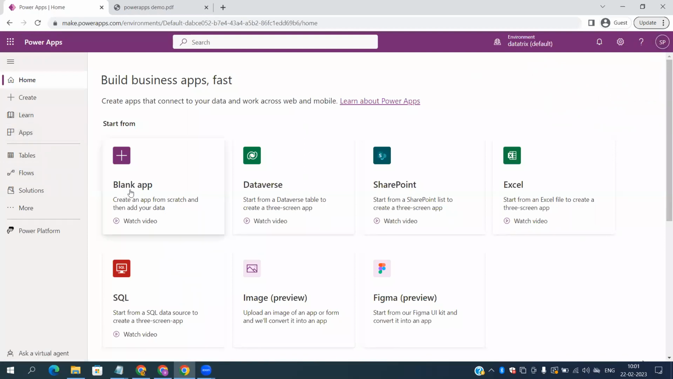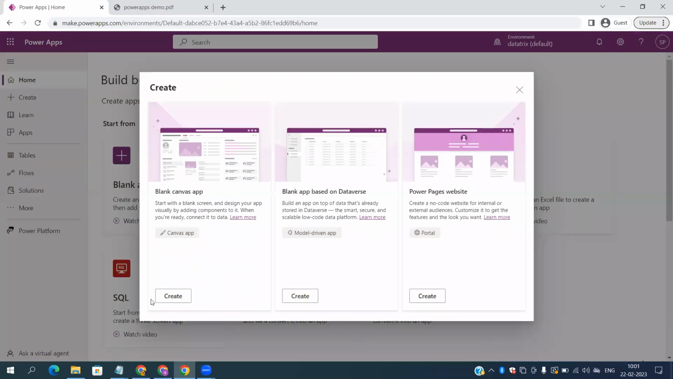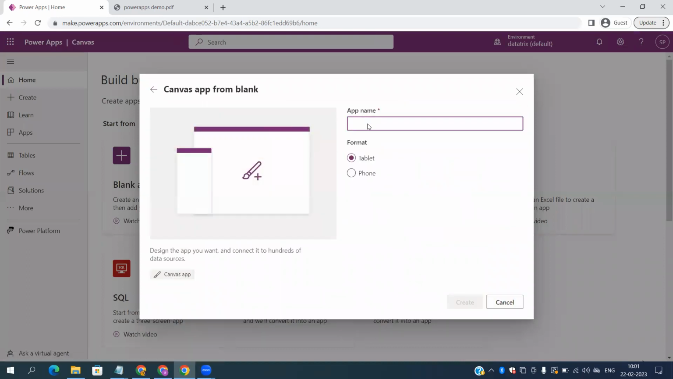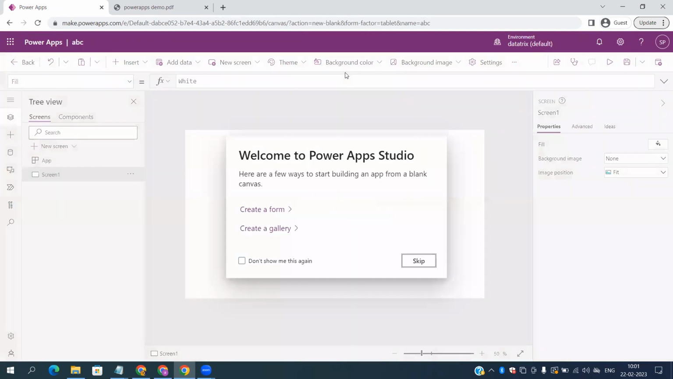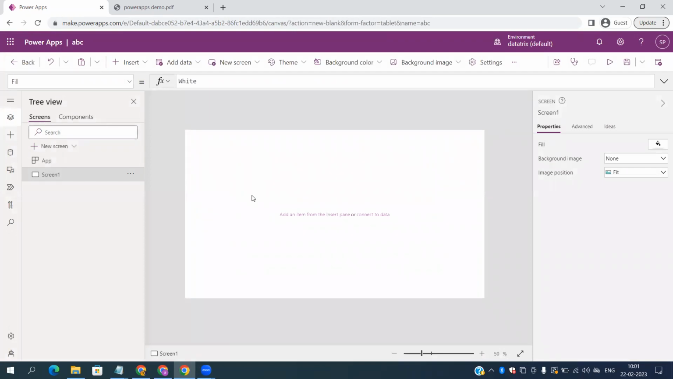So let me open a blank application, where we can create one. I'm giving it the name ABC. We can see how easy it is to set things up, and how easily we can leverage the components to design an application. I'm going to demo at a very high level. This is a canvas application which I'm going to build from scratch, a blank application. We'll be having different types of components here.